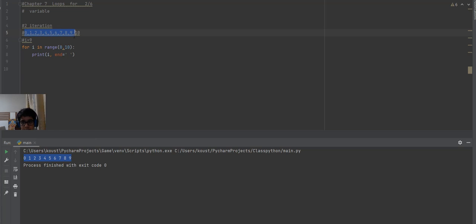So 0 to 9. 10 iterations means 0 is the first iteration, 1 is the second, 2 is the third, 3 is the fourth, 4 is the fifth iteration, and sixth, seventh, eighth, ninth, and 10th iteration. So it will come till here and then stop, and then when it prints 9, it's going to finish with this. Okay, so you basically got it, I guess.